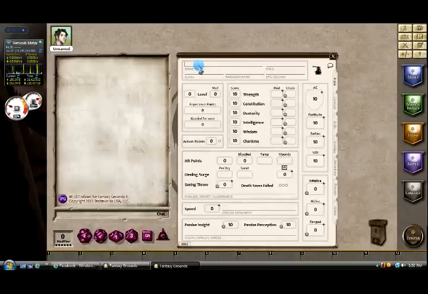Alright, so you start off putting in the name. We'll call this guy Dork, because he's a dork. We're going to just do plain Jane human for now. Class, we're going to make this guy a regular old wizard. Paragon Path and Epic Destiny we don't have to worry about until we're at least level 11 or higher. We are level 1, so we just type in 1. Experience needed for next is going to be 1000. Start with 1 action point.